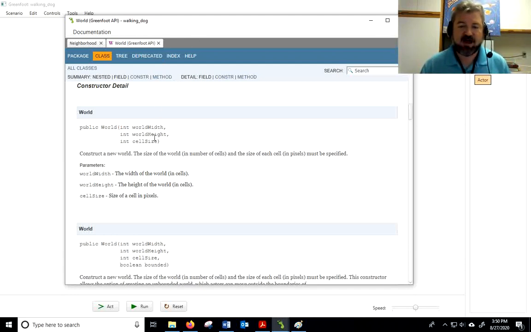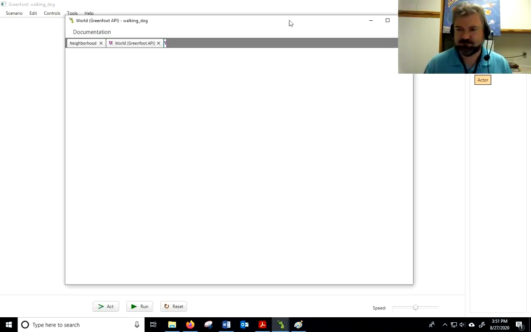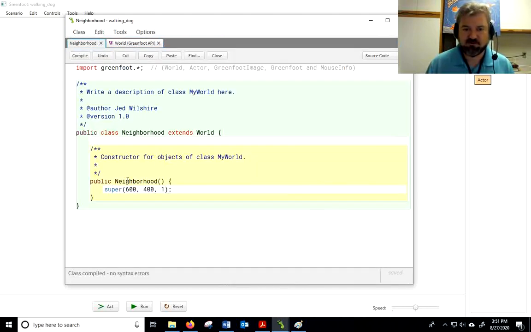And the width and the height will be how many pixels. Excuse me, how many cells. So if I had a cell size that was 4 pixels, then that would be a bigger world if I had the same width, because each cell would be that many pixels. So that said, let's go here to neighborhood, and I like the 1 pixel, but I'm going to do 600. Okay, so this is going to be a 600 by 600 world.